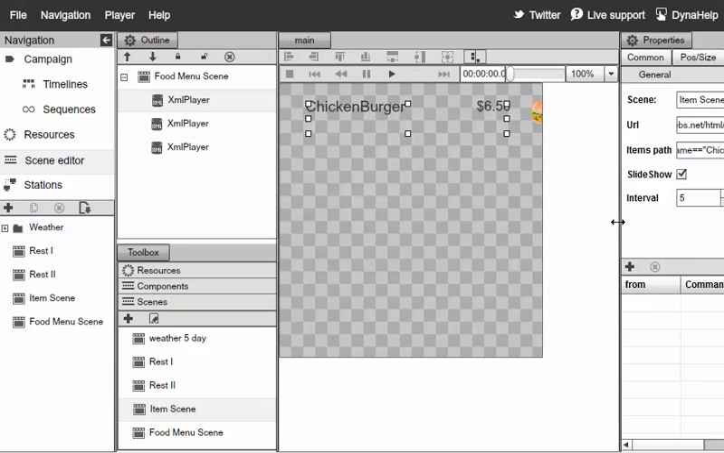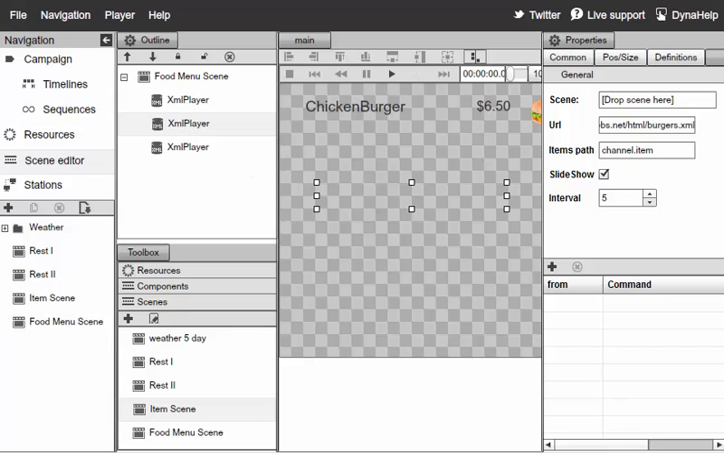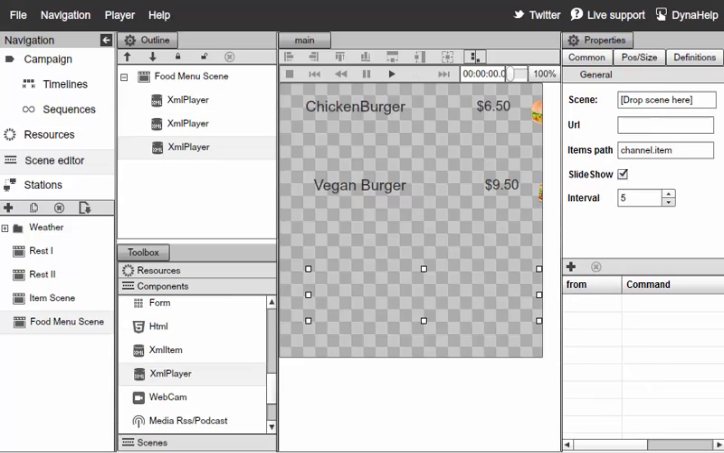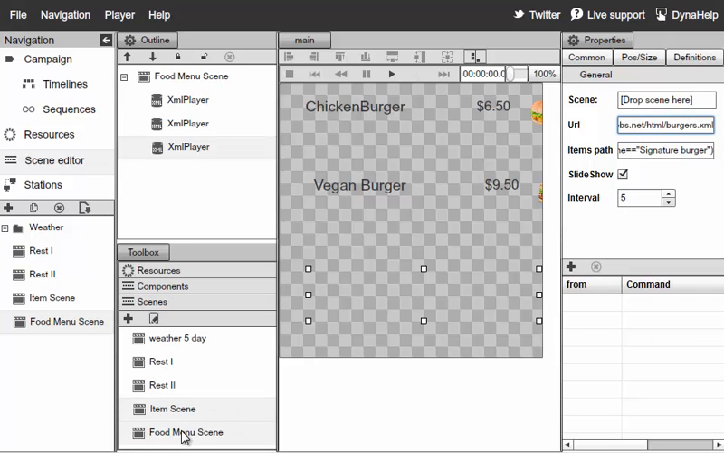Now let's go ahead and select the second product, the second XML player, and paste in, this time, the vegan burger, and again I need to associate a scene just like before from right here from the toolbox. And again, here's my product. So just like before, I'll paste in the actual E4X statement, the URL, and associate the scene.